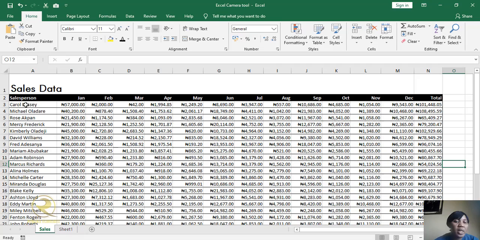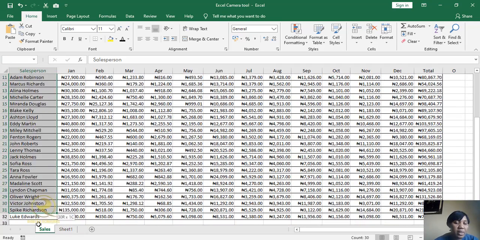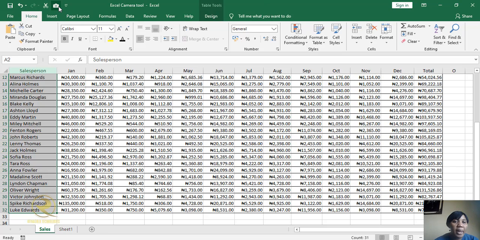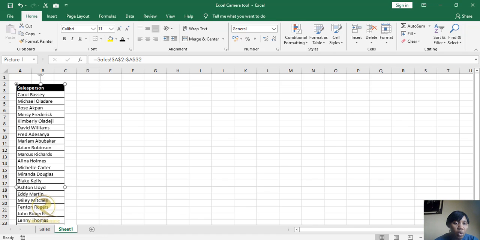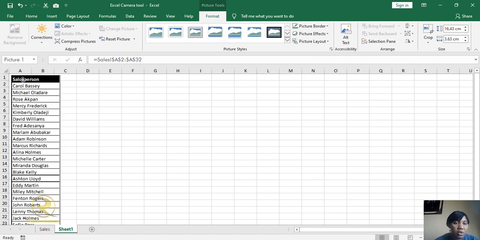So what I can do is come here and select where I have salesperson, click on my camera, and then go to Sheet 1 where I want to paste it. You see the tiny arrow cross. Just click once anywhere you want to paste it. You can always adjust. I can always pull and adjust.